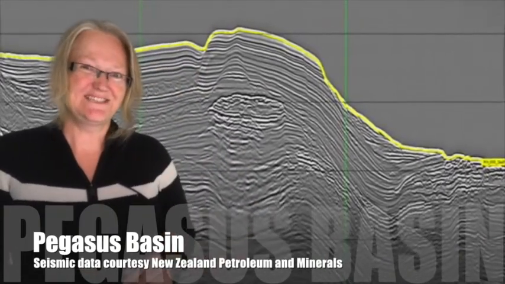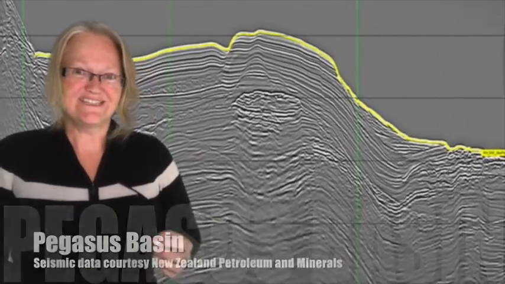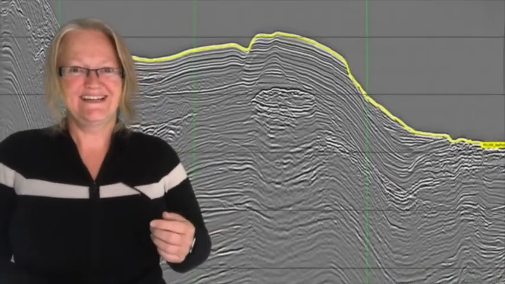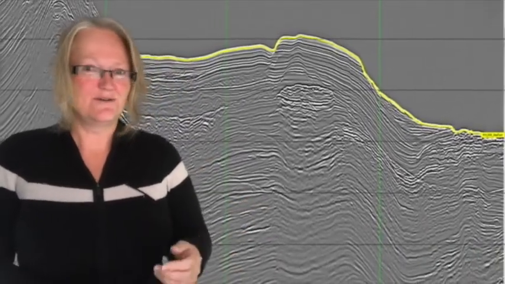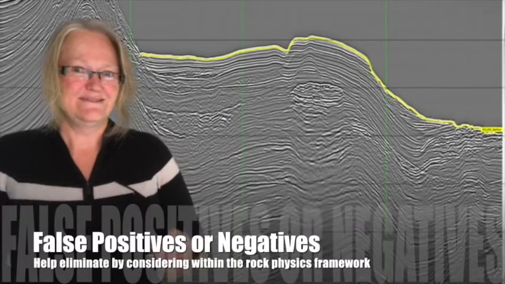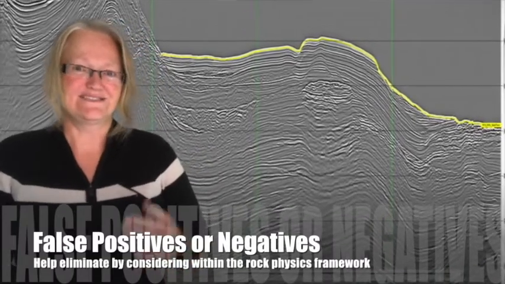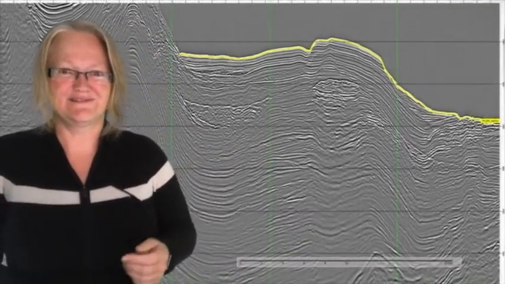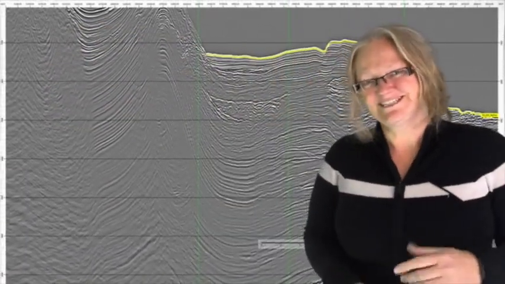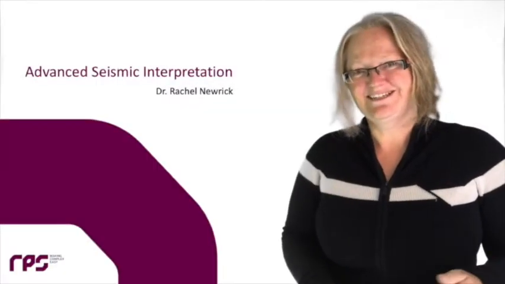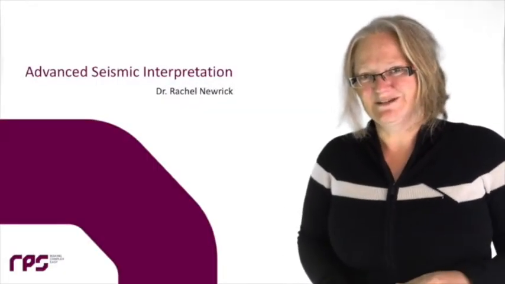And here, this is the important part. Did you ever drill it? And was it proven as a hydrocarbon reservoir, or was it a false anomaly? Because we have to be really cognizant of false anomalies as we work through DHIs. So whether your mind map is limited or extensive, I look forward to discussing DHIs with you as we continue our advanced seismic interpretation journey.